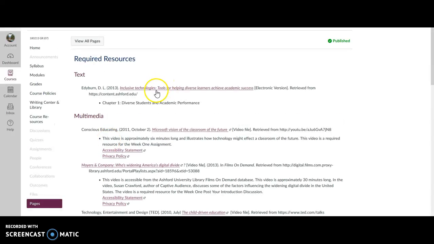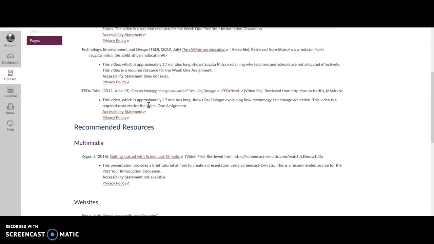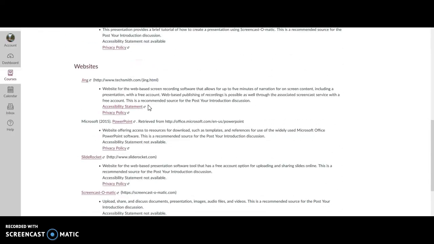Take your time to read the resources. Chapter 1. Take your time, because if you try to jump in and do this before you do all of that, you're not going to have the preparation for it.